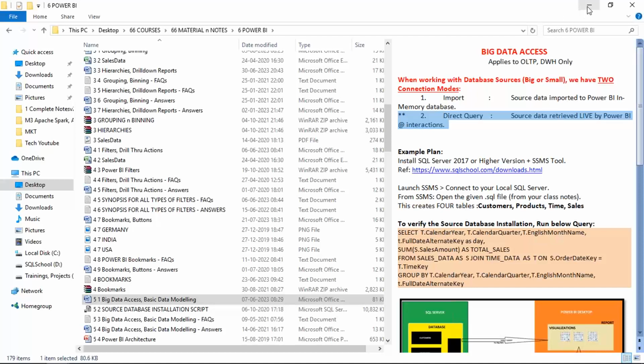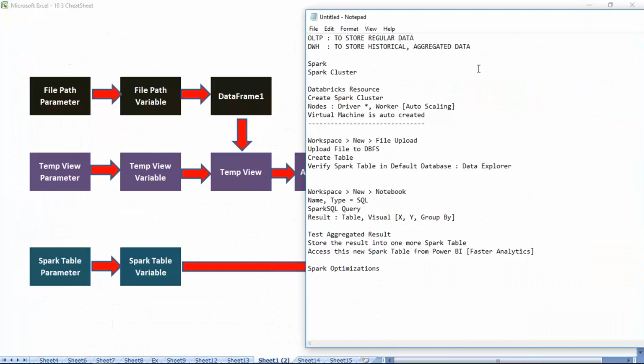Some people call it partition data. Here we call it simply partitioned aggregated data. Faster.